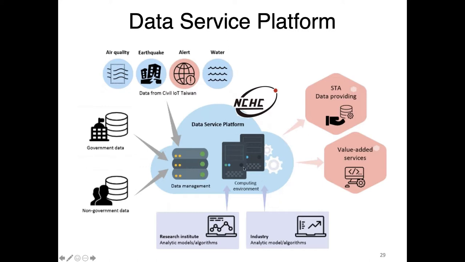Besides that, the NCHC infrastructure also provides a computing environment. Because there will be a lot of data in this cloud, it is not so cost effective to download all the raw data for analysis. The view is that scientists or industrial companies can upload their model to the data service platform so that the computation happens in the same cloud. You are sending the computation to the data so that it will be more efficient. Of course, the result will be returned as a service or value-added service. That's the architecture of the data service platform.